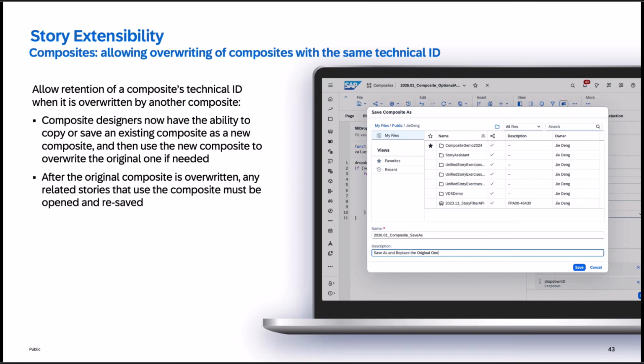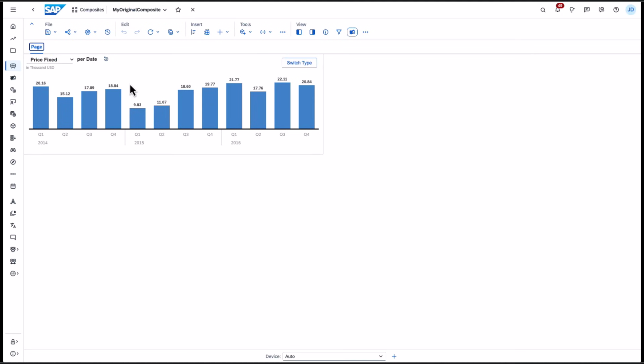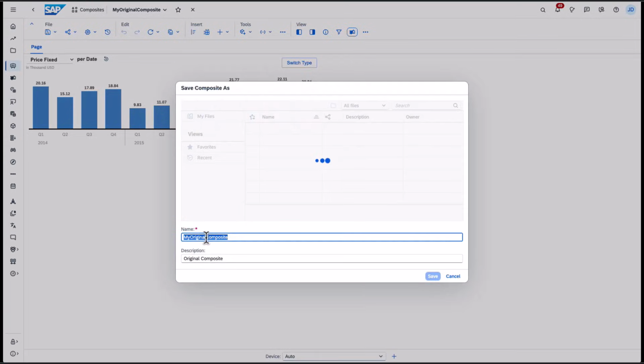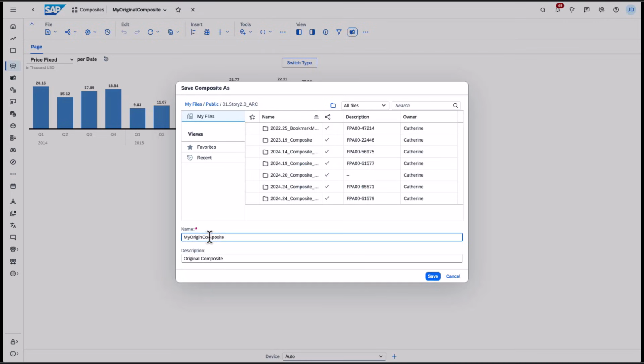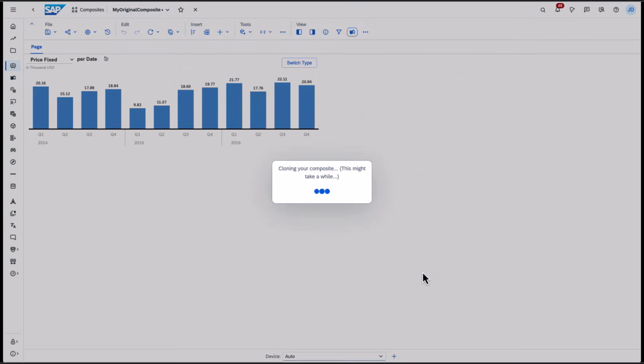And now let's have a look at how this is working in the tenant. So I have here an original composite. And I can first use the save as capability to save it, okay, and that should be my modified composite. And here the description is modified composite. I can save it.